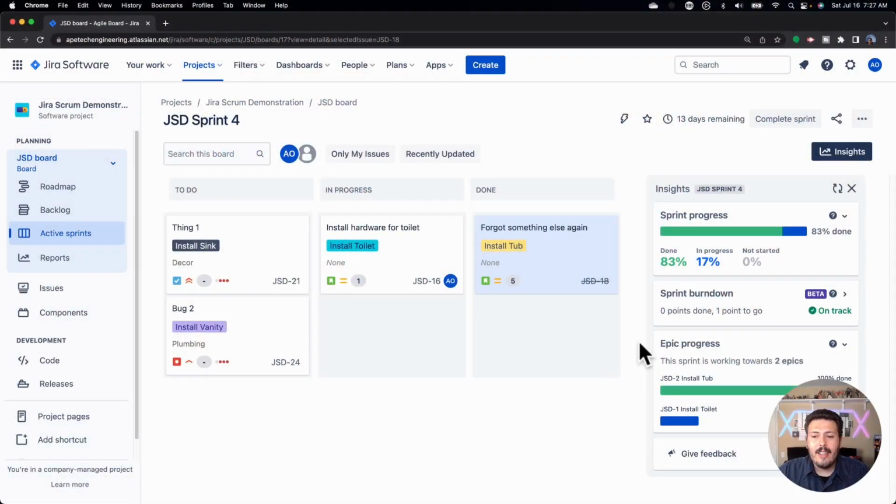So if there was ever a reason for you and your team to start experimenting and utilizing story points, this would be probably my favorite reason, because you're going to get this insight here to really understand how your team is performing based on the actual sprint progress.